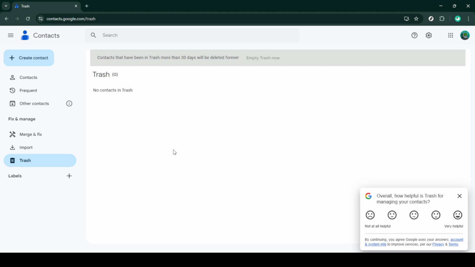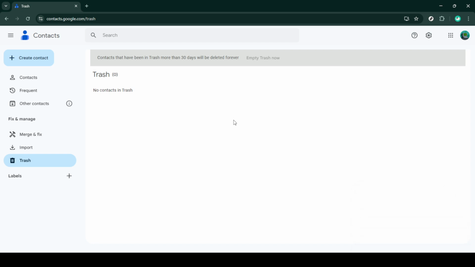Having selected the desired contacts, it's time to finalize the restoration. Look towards the top right hand corner of the page. There you'll find the Recover or Restore button. Click on this button, and just like that, your chosen contacts will be reinstated to your main contacts list. This step is crucial as it effectively completes the restoration process.